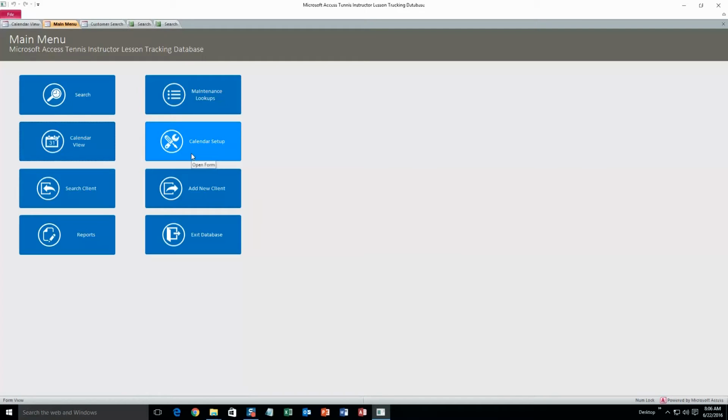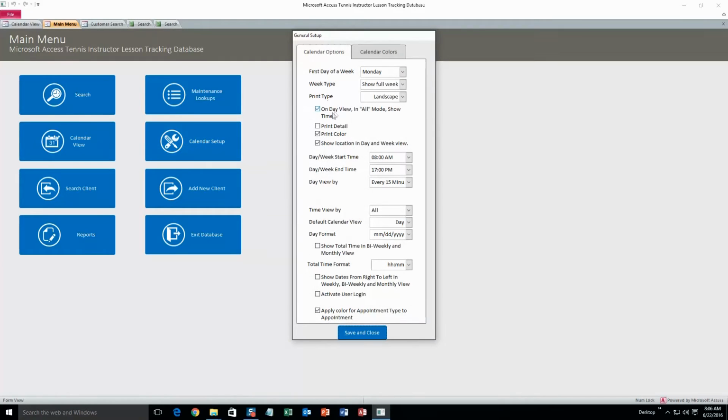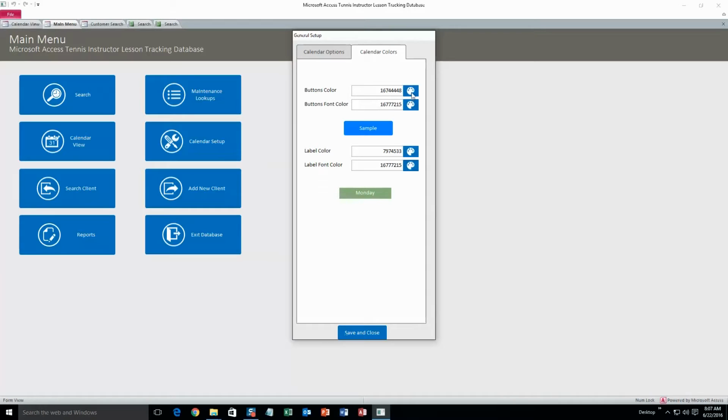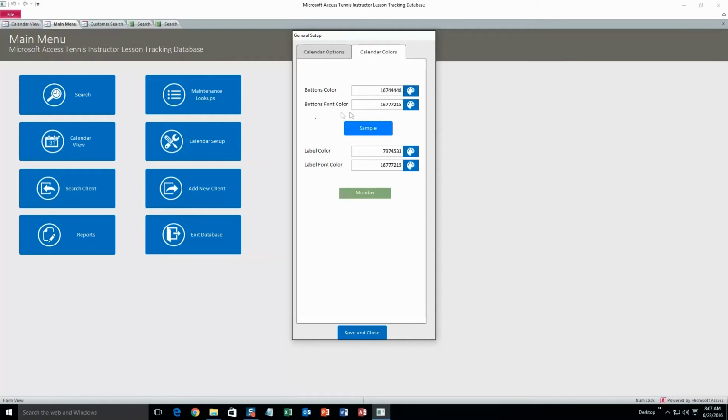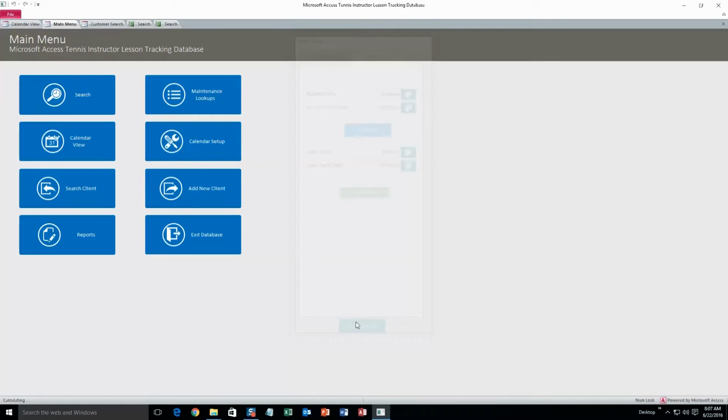And the next thing we're going to take a look at is calendar setup. Here's where you can change all the calendar parameters, such as the first day of the week. You can change that to whatever day you want. Start time for each day. If you want to view it by 30 minutes or an hour, you can do that. And then calendar colors, you can change those as well. And you just click on the color palettes over here, and there you go. You can change the buttons color, font color, label color, stuff like that, and then hit save and close.